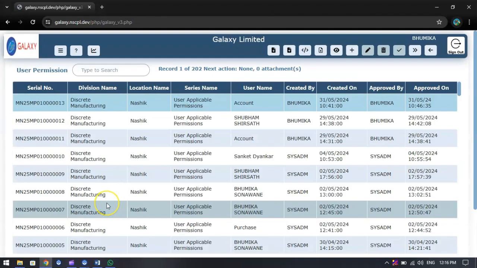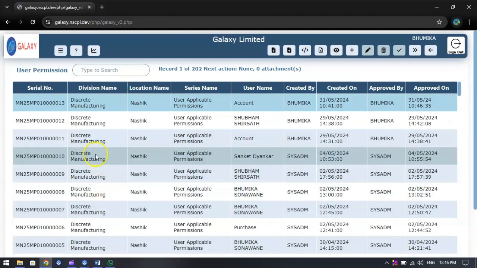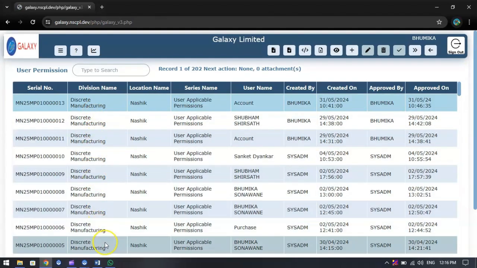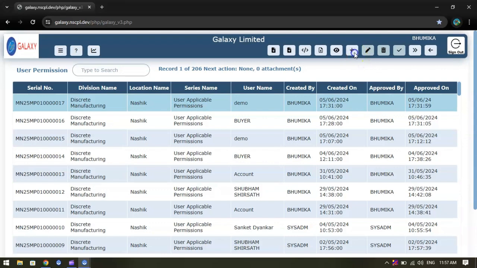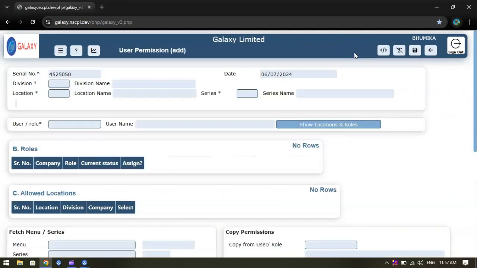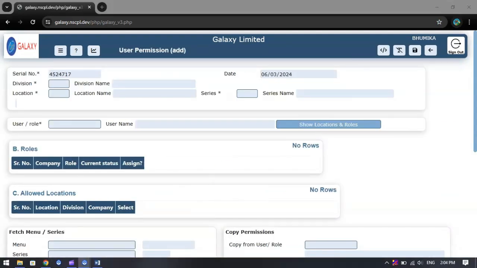Roles are always assigned access permissions with respect to the division and location involved. Click on the Add button to add a new permission for roles and users. You can get more information on every column by clicking on the Help button. All mandatory columns have an asterisk suffix on the column labels.